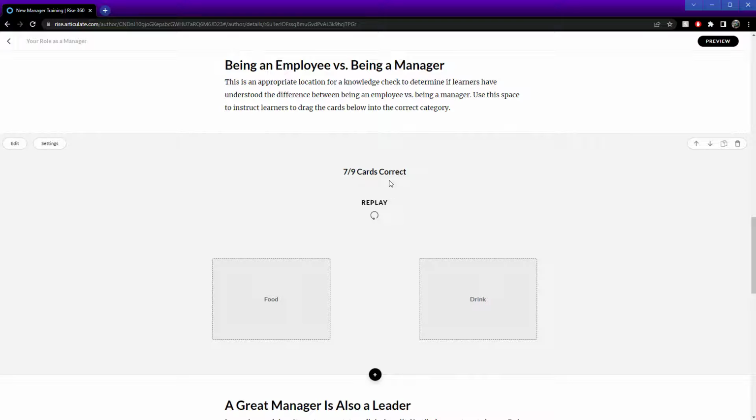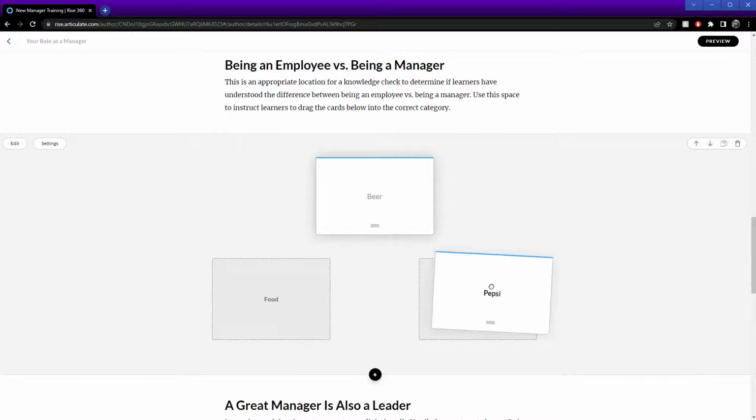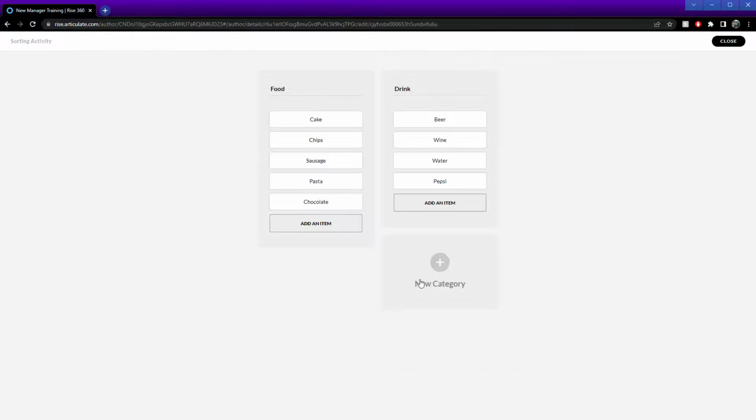It tells me my answer, got 7 out of 9 cards correct, and I can replay this as well if I wish to do so. So there we go. Let's edit that though. It's going to edit once again. We can add in a new category. So choosing item, I'll say neither, and I'll say house, car, telephone.